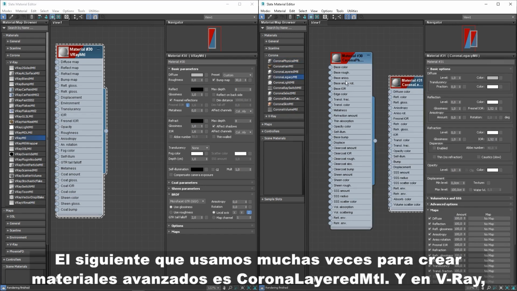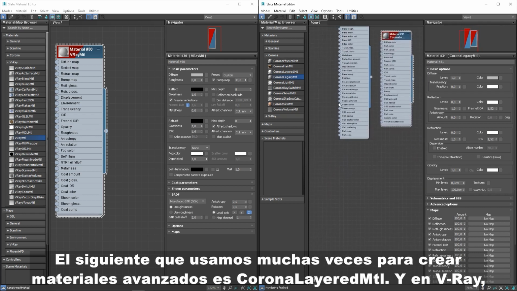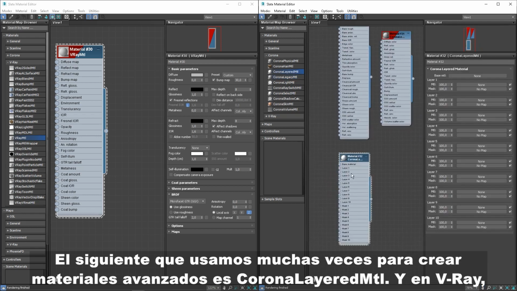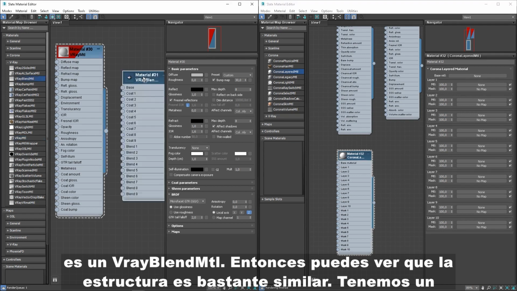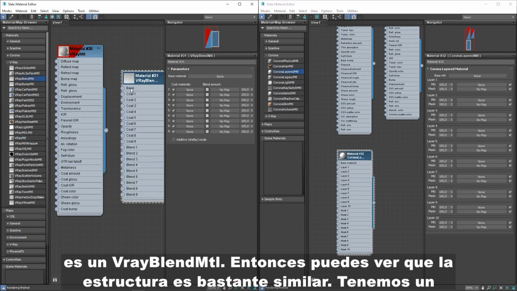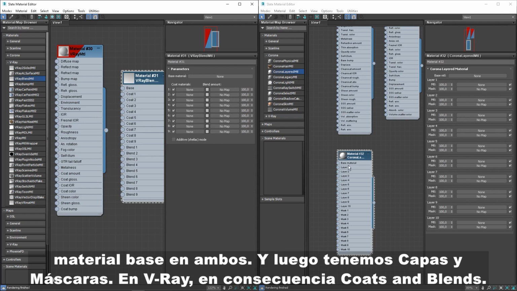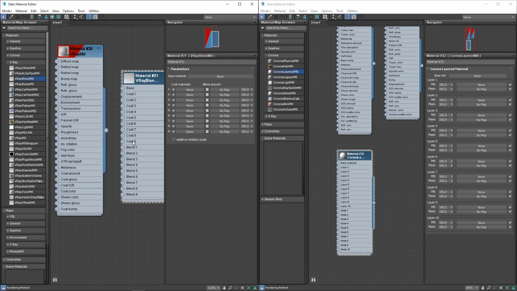Next one that we use many times to create advanced materials is Corona Layered material. And in V-Ray, it's a V-Ray Blend material. So we can see that the structure is pretty similar. We have a base material in both. And then we have layers and masks. In V-Ray, accordingly coats and blends.